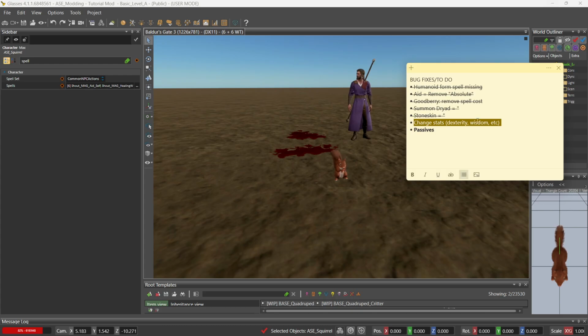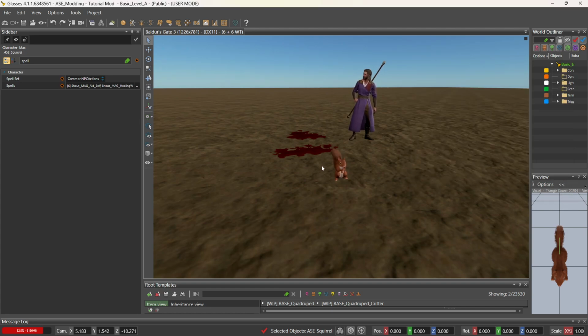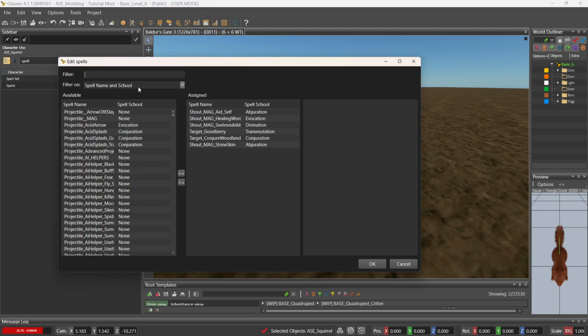Minimize it. So we change this now. We only have the passives left. Before we focus on the passives, we're going to test out our spells and see if they work. So what we're going to do is the spells that we created, we have to assign them to the squirrel. So here in our sidebar of Max, we're just going to click on spells again. And then we can still see the spells from before.